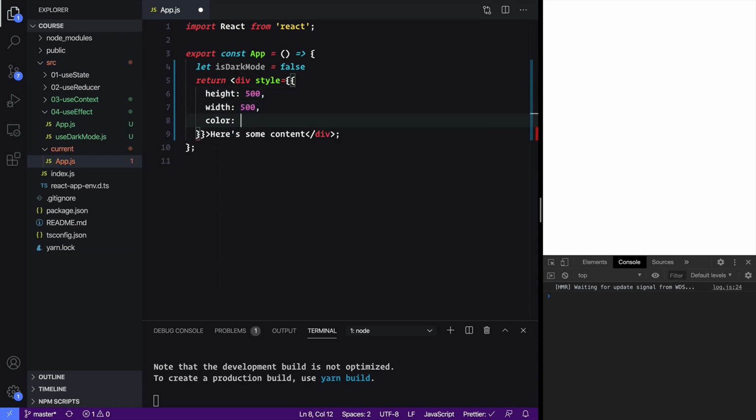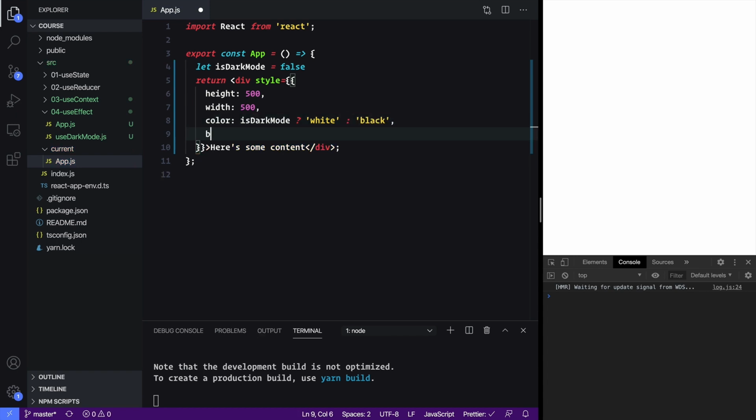And then we'll say if is dark mode, then we want the color to be white. If it's not in dark mode, we want the color to be black. And it would be the opposite for the background color. So if we're in dark mode, we want the background to be black because that's the majority of the area.